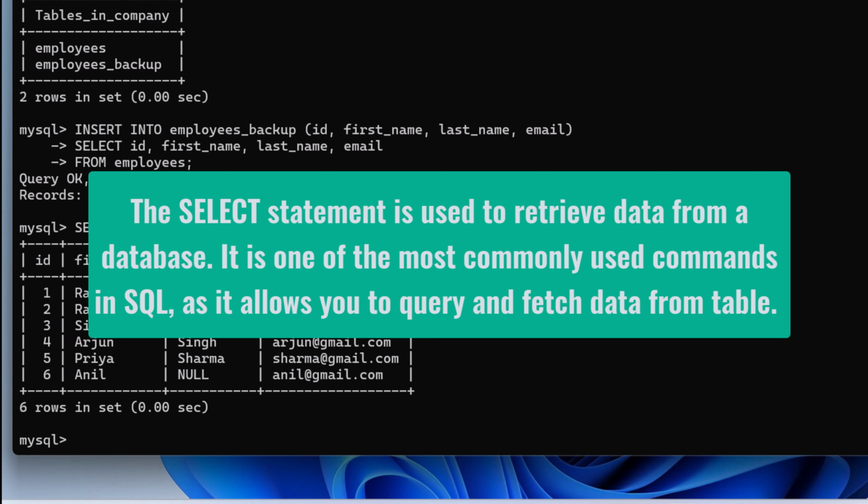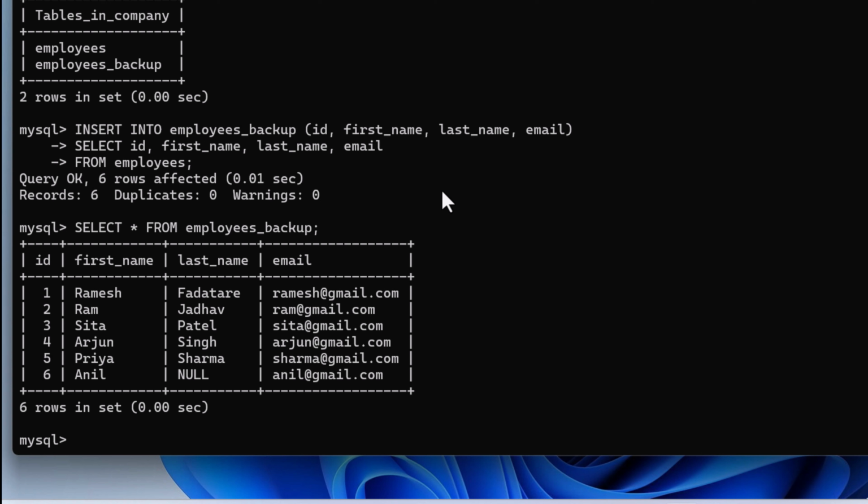In this lecture, let us see how to use different variants of the select statement, like how to retrieve the data from all the columns, how to retrieve the data for specific columns, how to give an alias to the columns in a select statement, and how to give an alias to the tables in a select statement. We'll see all those things in this lecture.